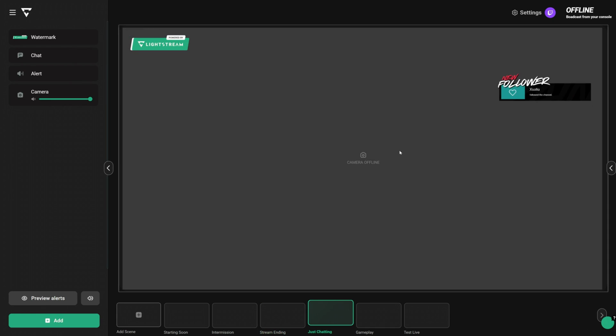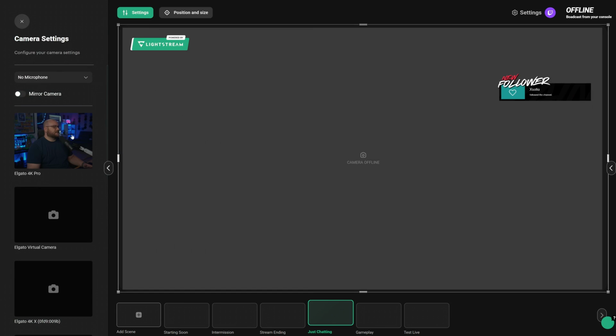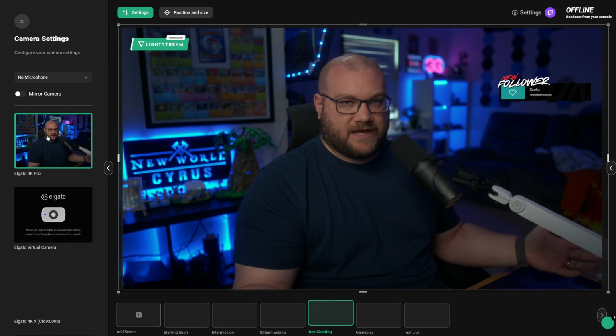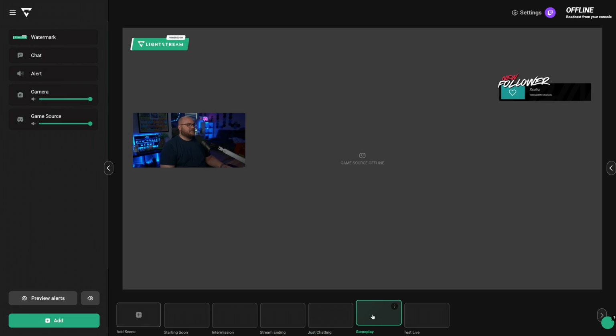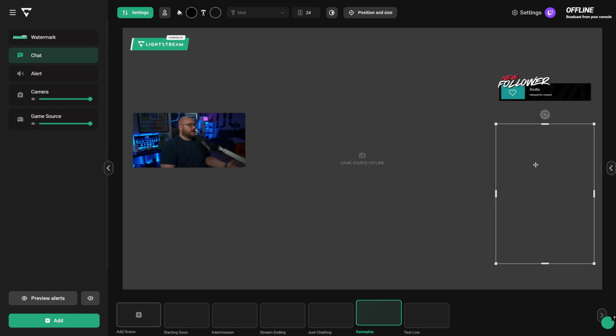For just chatting, we have a full screen camera, which when it's first added in, it doesn't automatically choose your camera. So what you will need to do is actually click the source, go into settings by either going to the 3 buttons to settings or clicking settings at the top and choosing your camera, which will add it onto the screen. And then also for gameplay, you'll have to do the exact same thing, which I've already done ahead of time. And these are all preset templates where I didn't have to do anything except just select my camera, and that's basically done. You can see there's a chat box here.